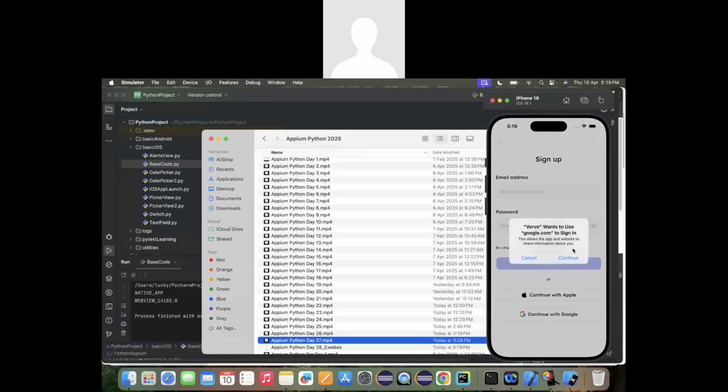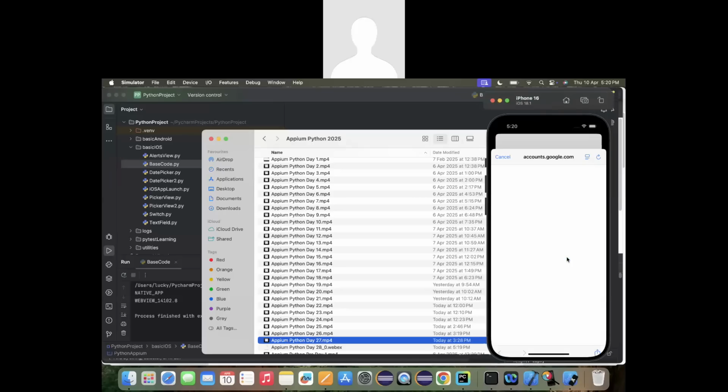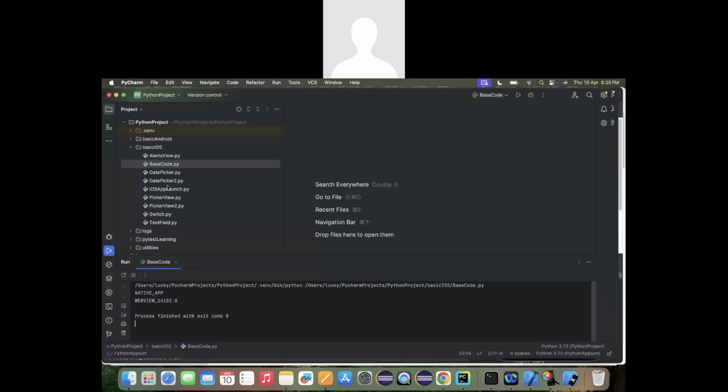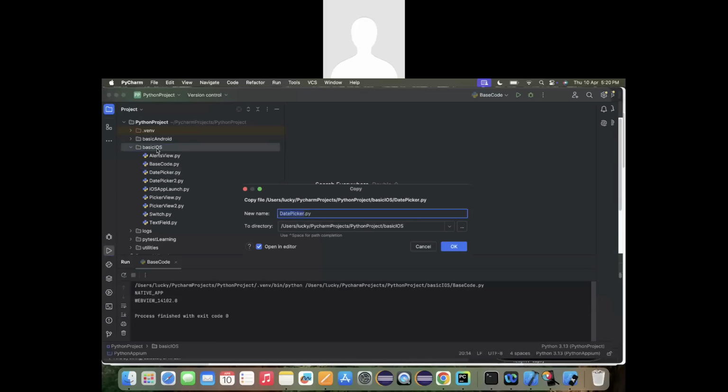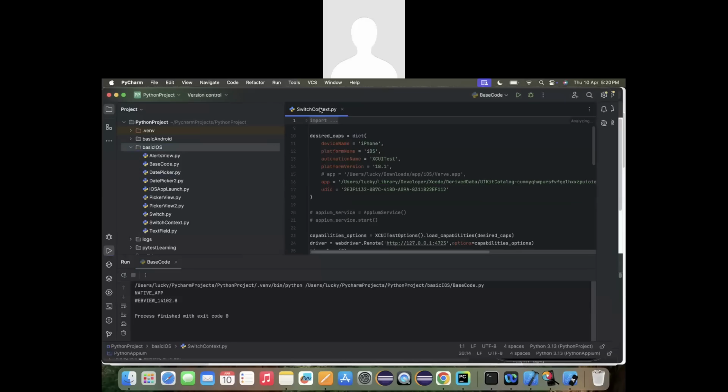As and when you continue with Google, a pop-up is showing up. And if you click OK, see, this is the form that is being rendered. We need to identify this form and we need to switch to this form. Copy the date picker code and switch context. Okay, I have created a program.